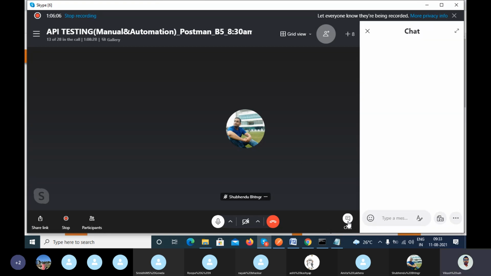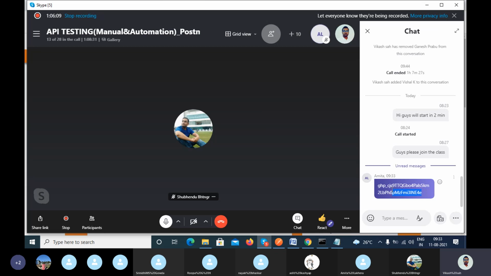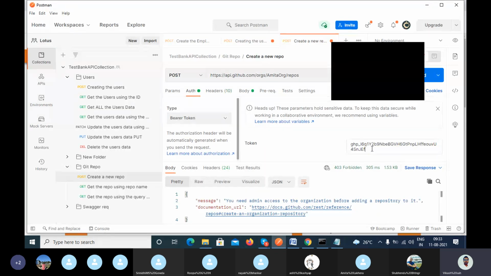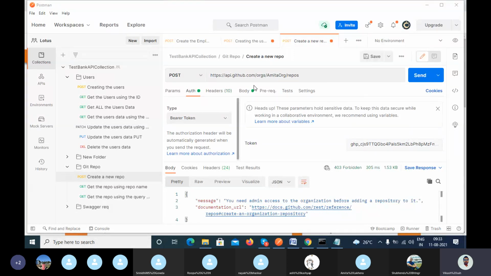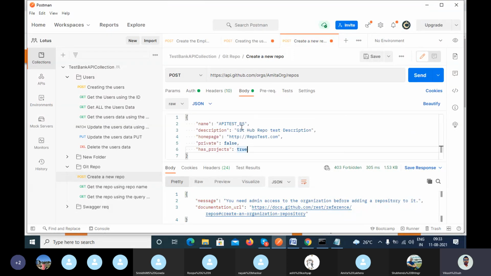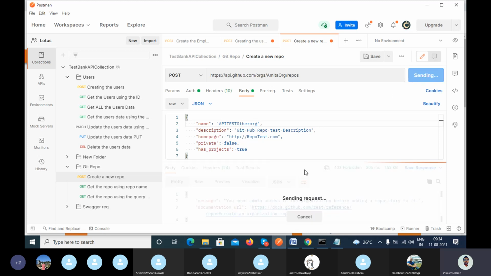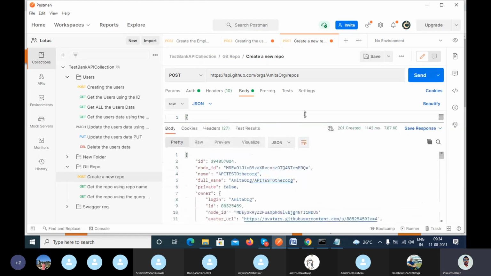Let's suppose Amita has provided me this token. I will copy this token, go here and pass the token. This is the Amita organization, and let me change it. I'm adding here test API test other org. Okay, I have passed something like that. Let's try to create. Can you see it here?